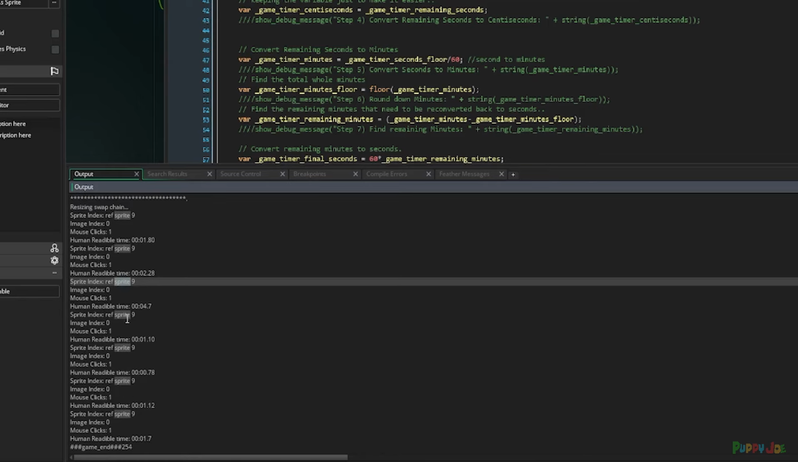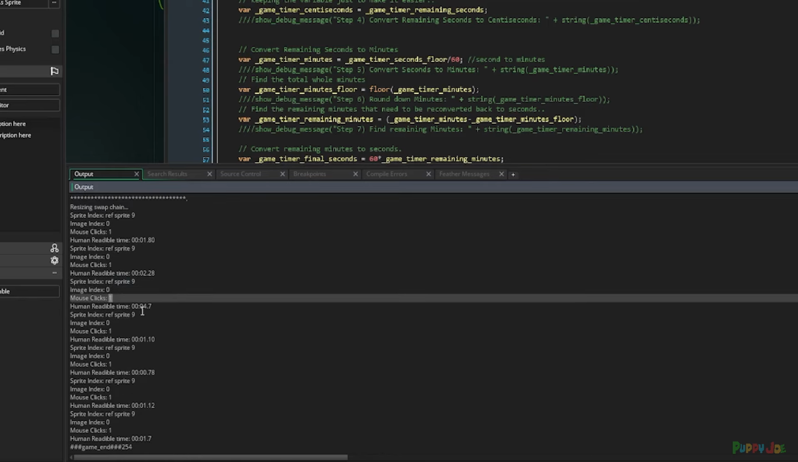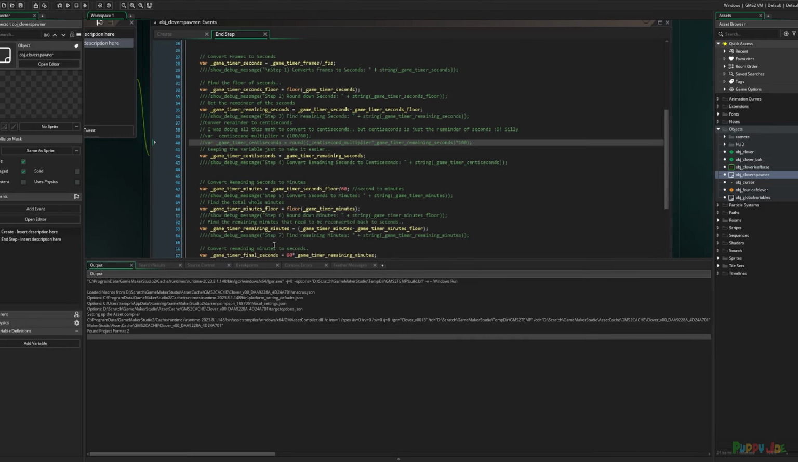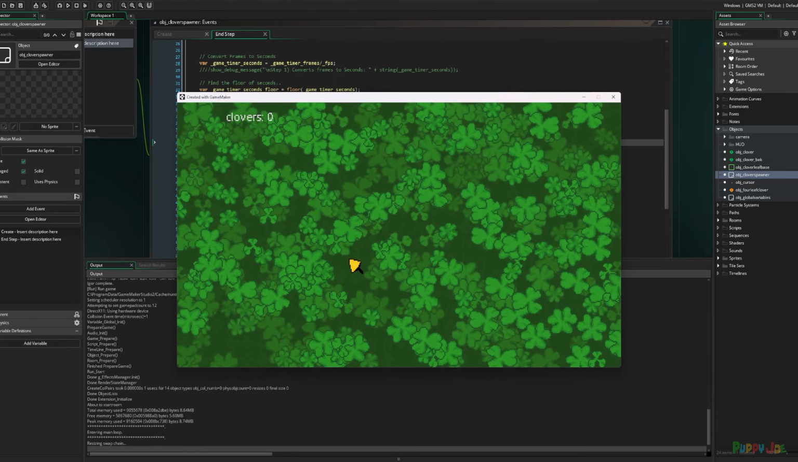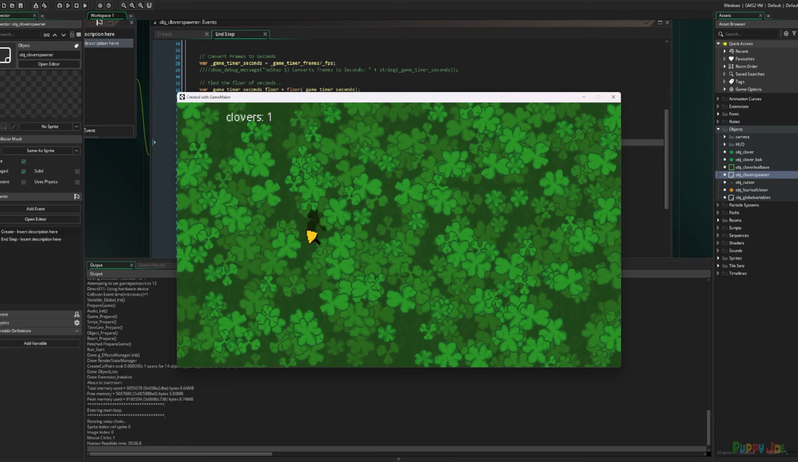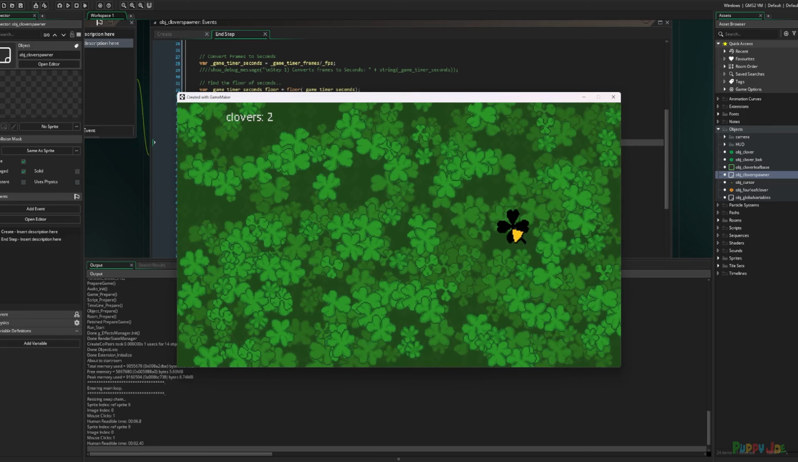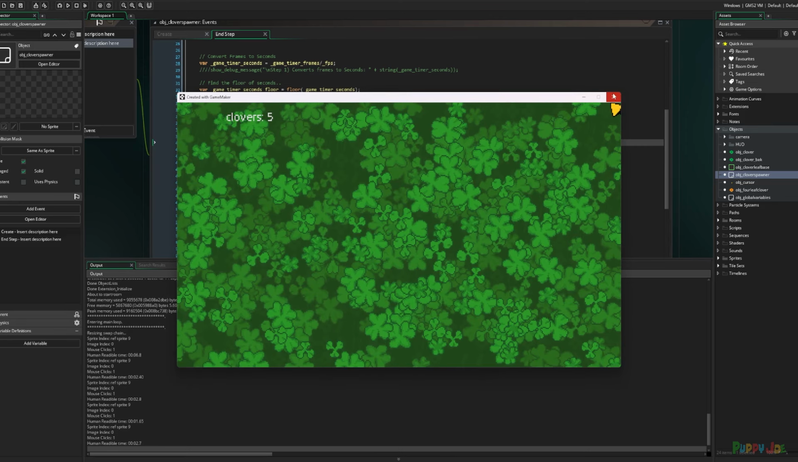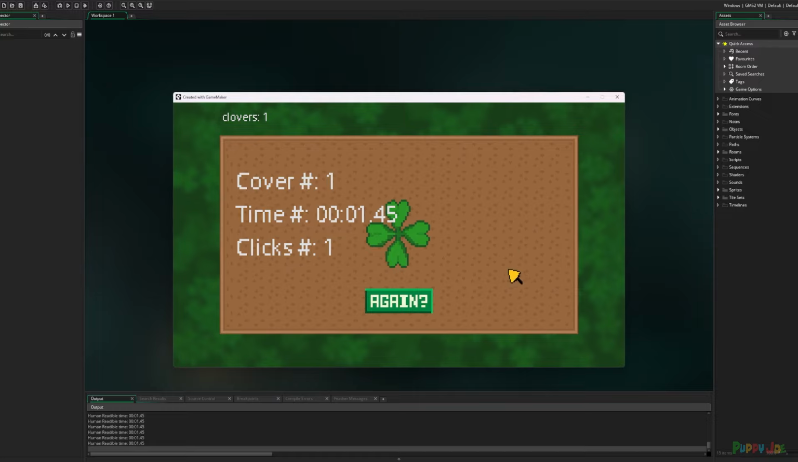But yeah, we have our sprite index, our image index, our mouse clicks, and our human readable time every time we click a clover. I'm gonna use my developer cheat button there. That should work. So now all this is being stored in a DS grid. So now we can use that later to create a victory screen. And ta-da, we have a victory screen. We have an in-game button, which is nice.